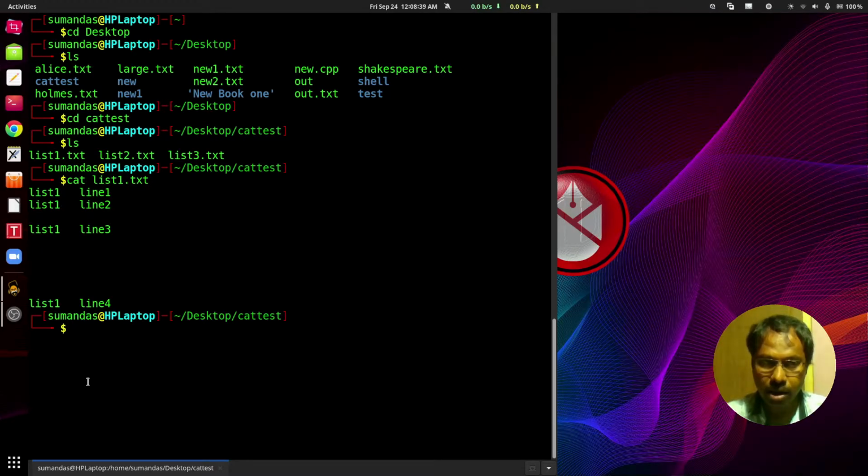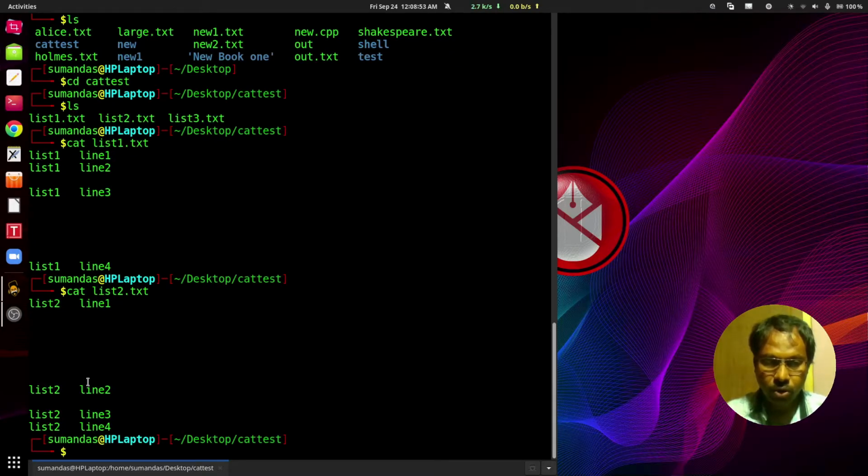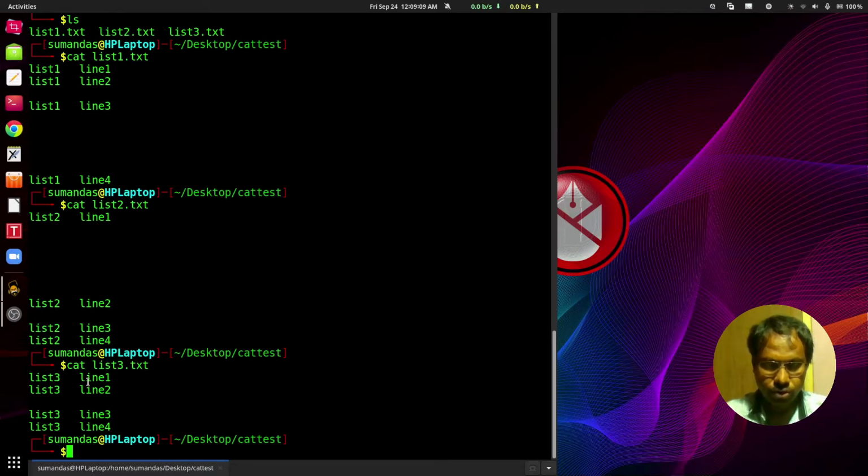That is list1 line 1, list1 line 2, list1 line 3 with some blank lines, and then list1 line 4 for the list1.txt. Same as for the list2.txt, we have list2 line 1, list2 line 2, and between these lines there are some blank lines. And for the list3, that is list3.txt, here is also one blank line.